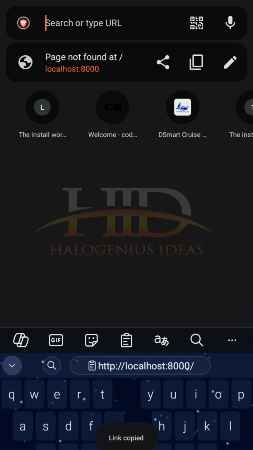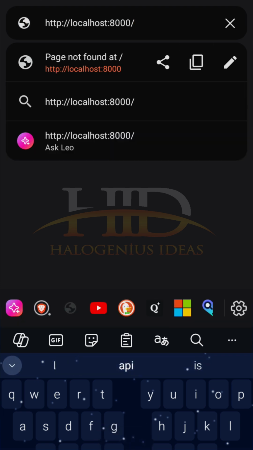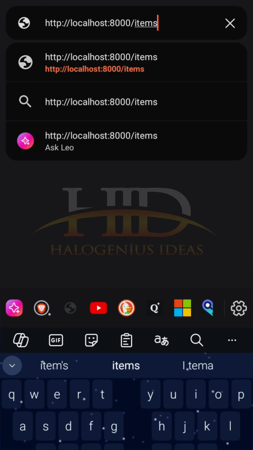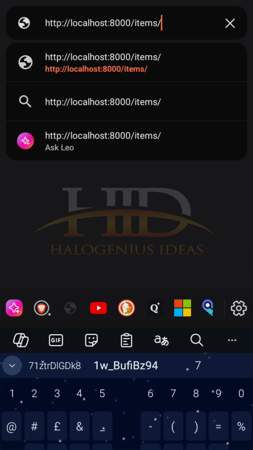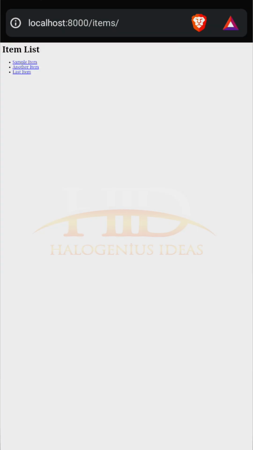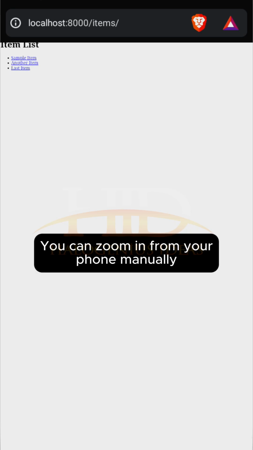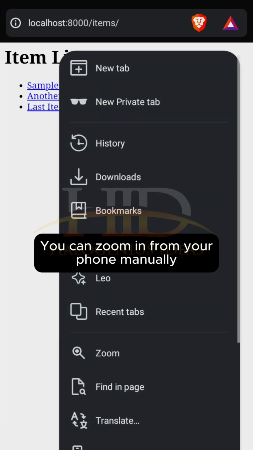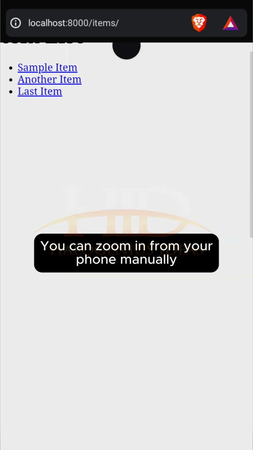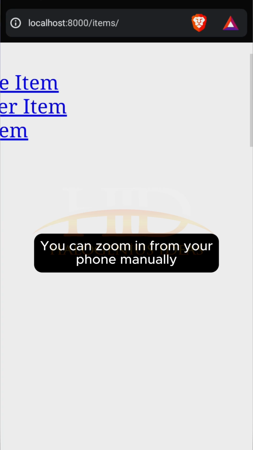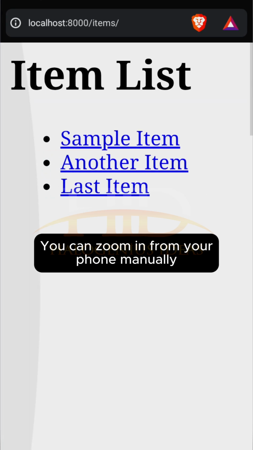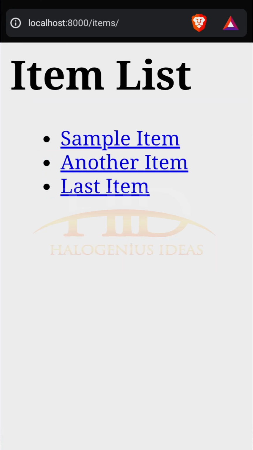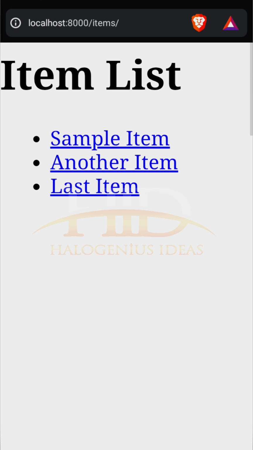So for the first one, it says items. Let me paste this here, then slash items. Don't forget the urls.py file. That is where we are getting these items from. So you can see now I have these three items. Hope this is not desktop view. Let me just zoom in manually. You can see what I have now: sample item, another item, then the last item. These are the three items that I created in Django.